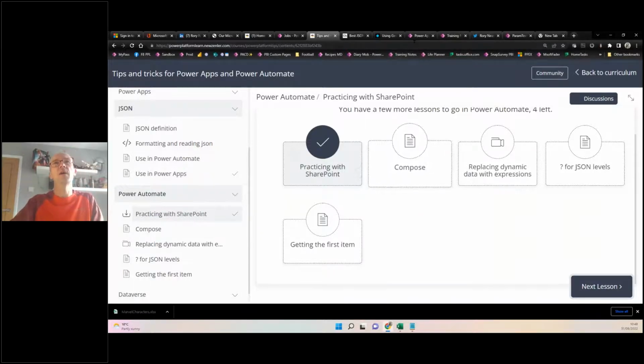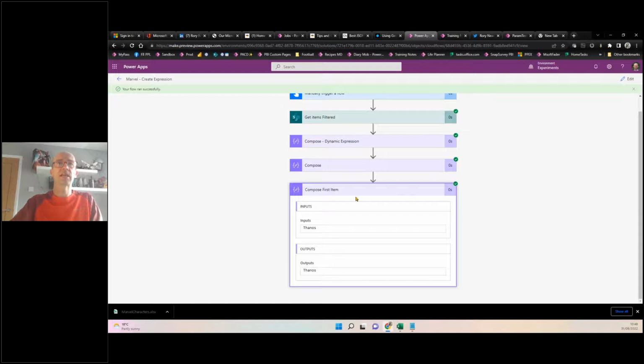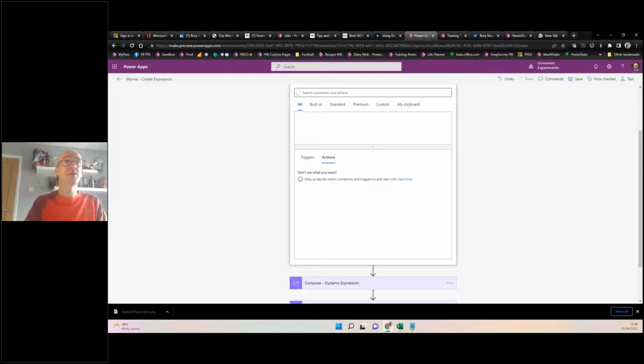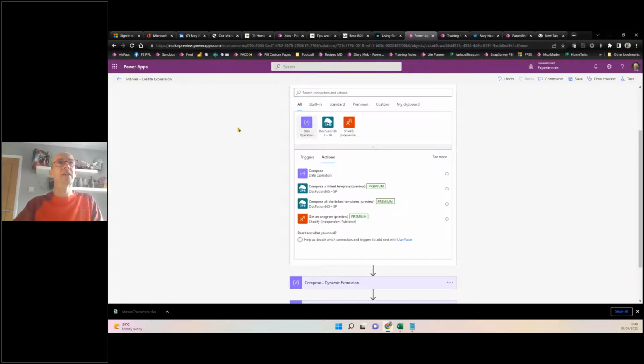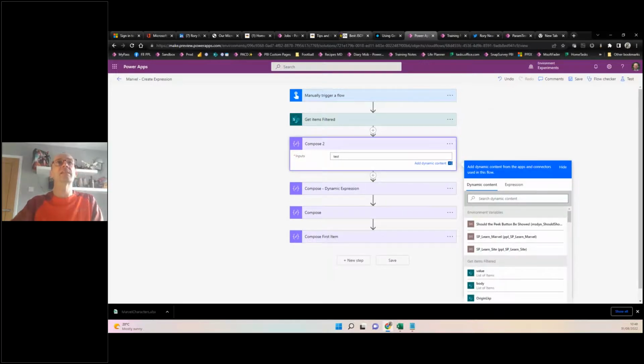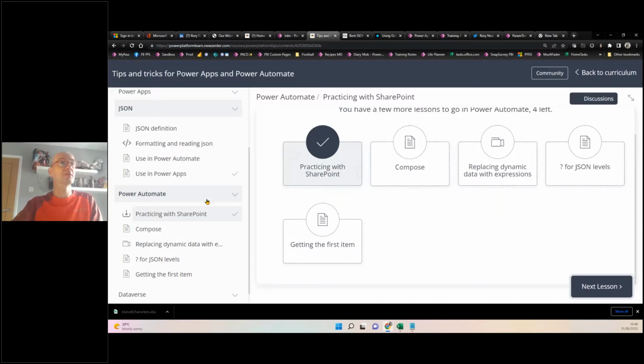So just to remind ourselves, this compose action is dead easy to do. All you do is hit a plus, add an action, compose. It's great for looking inside things. Compose, and then all you do is you pop it in. There we are, there's my data operation, compose, and then that's how you do it, test in there. Dead easy, but really important and probably much overlooked.